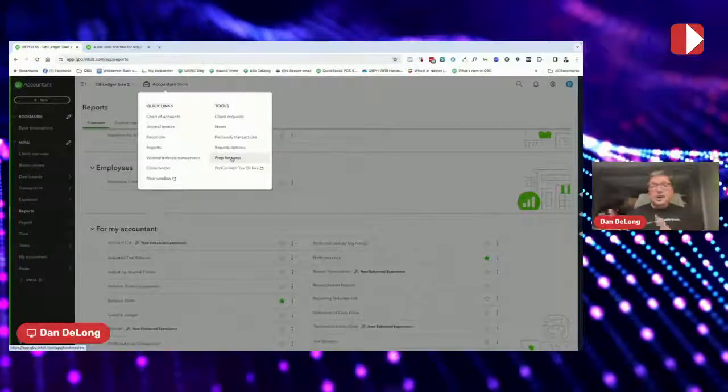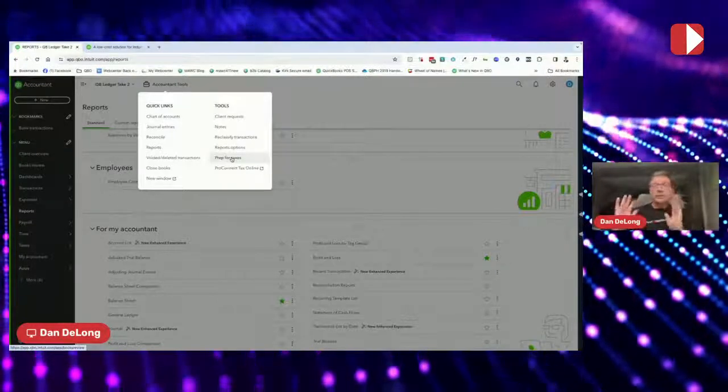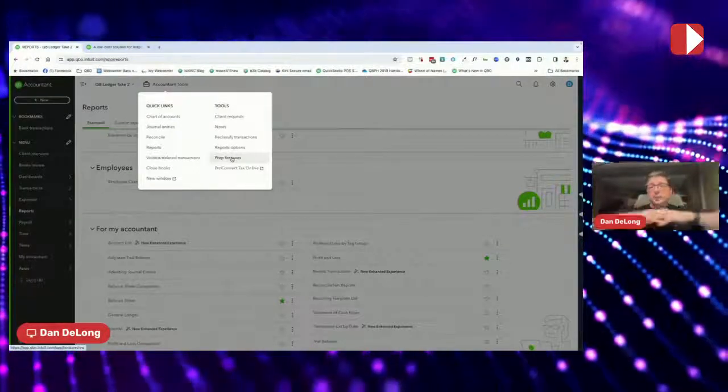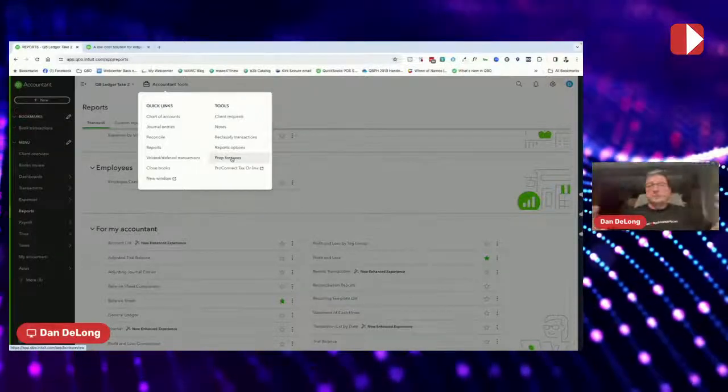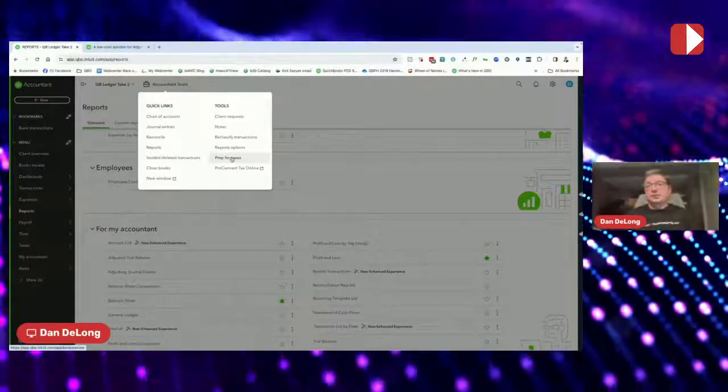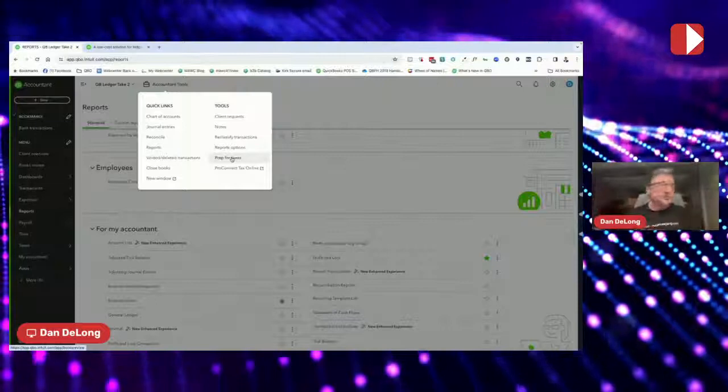So if you are a tax professional, these ledger clients are going to really streamline the way that you do things inside of the QuickBooks Online ecosystem.